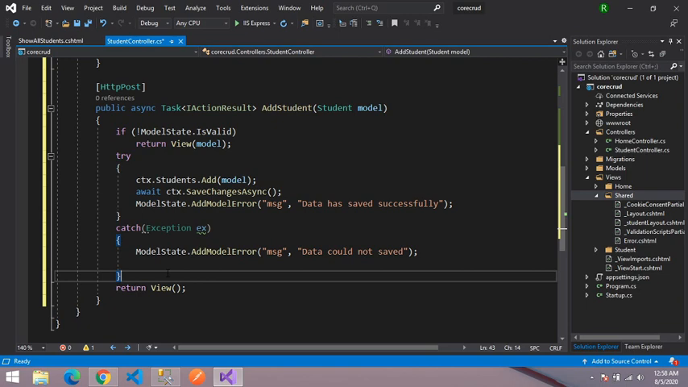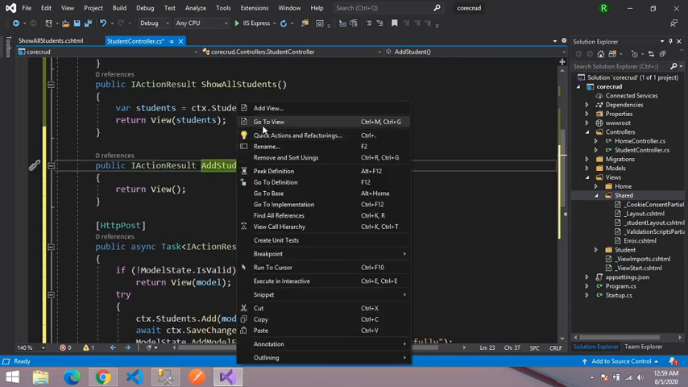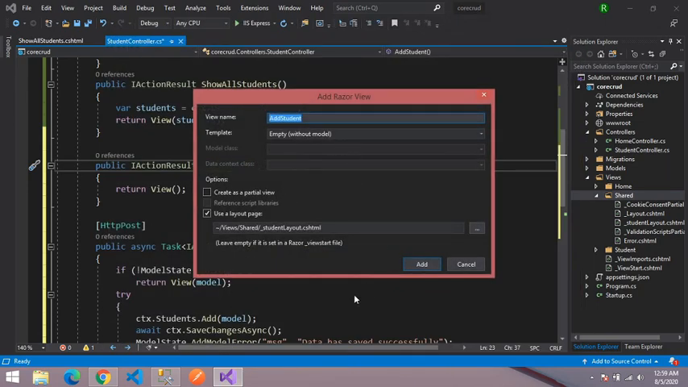Okay, we have written the method. Now we are going to create a view. Click here and here, use data, everything is okay.